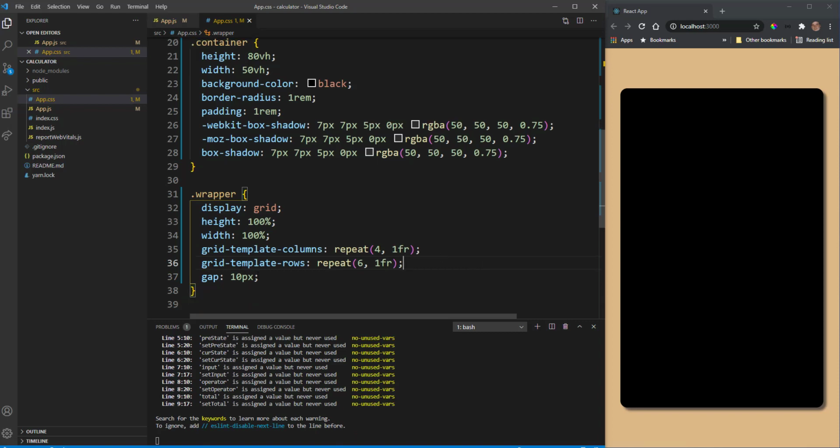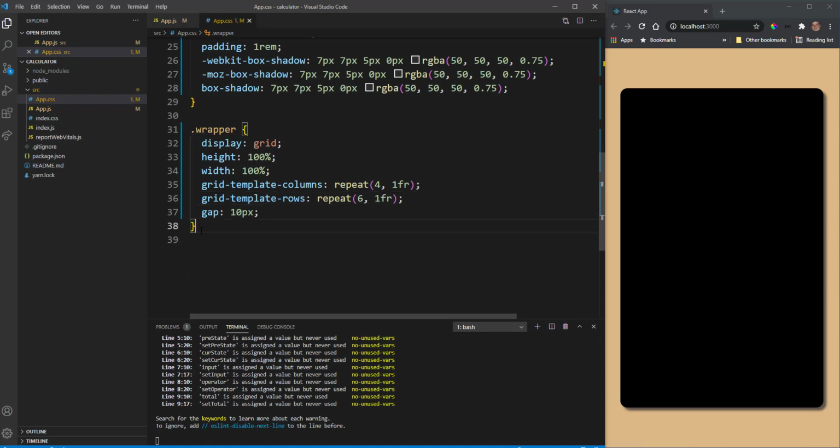Okay, we can't see anything yet until we style our buttons. So we'll style our buttons now, and we'll say display grid.